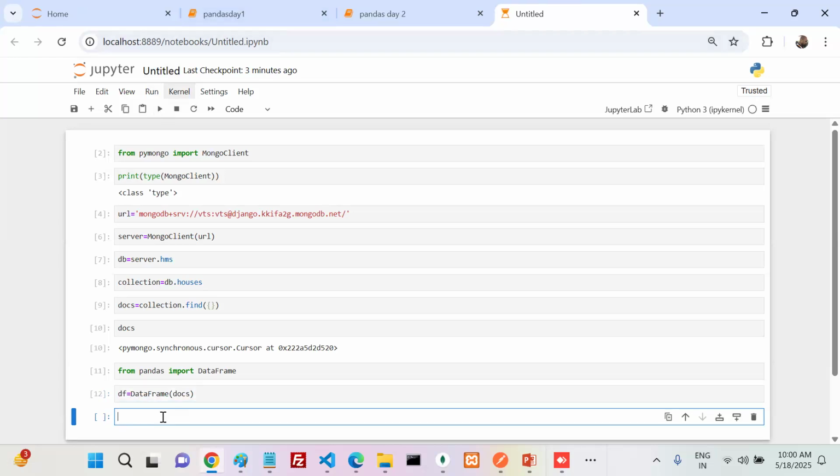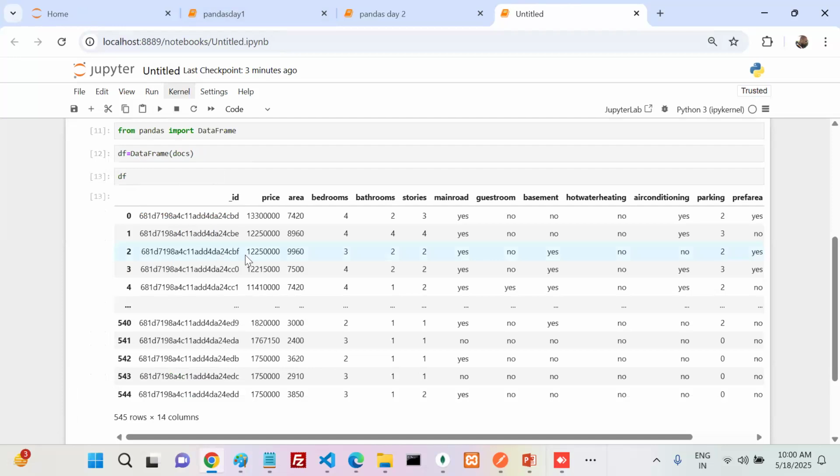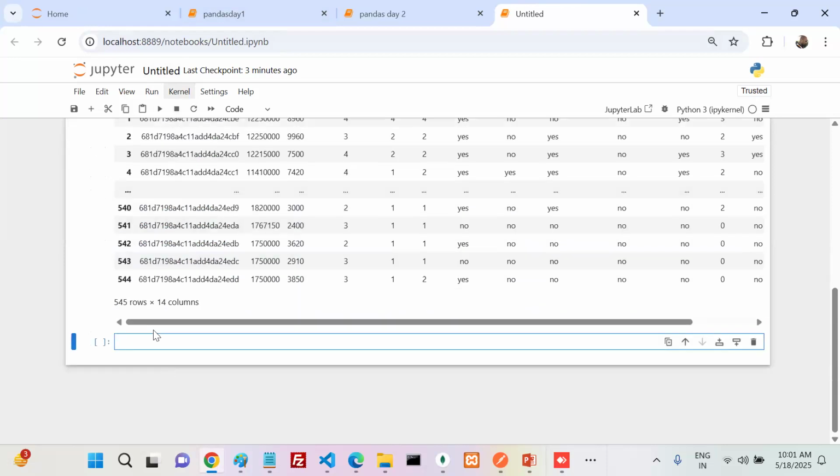Now, once you have the data frame, you can check it. Now this is the data, right? This data is coming from where? Database, MongoDB. This is coming from your MongoDB, yes or no? Yes.